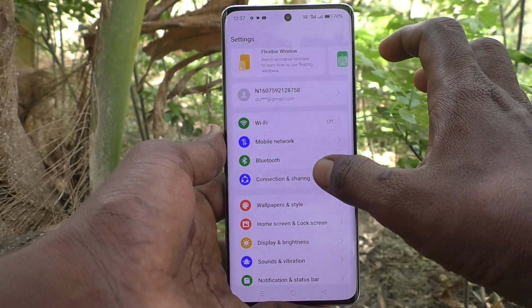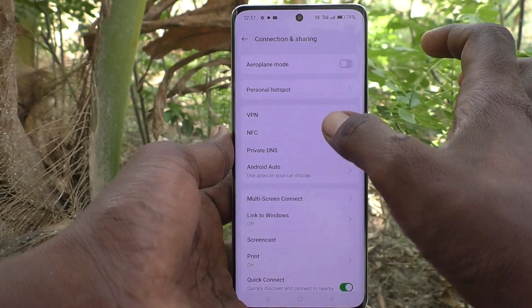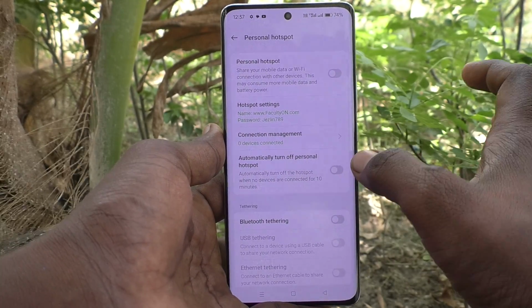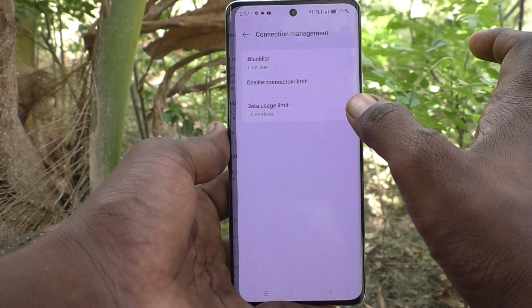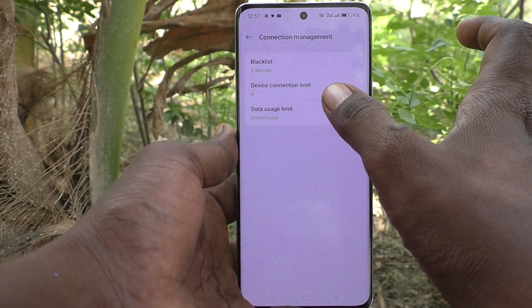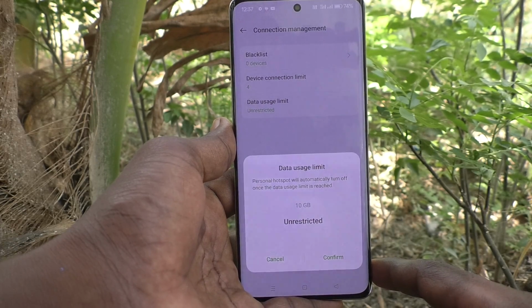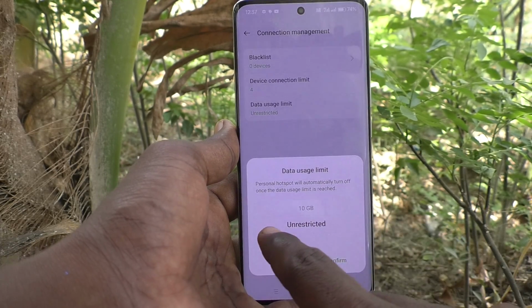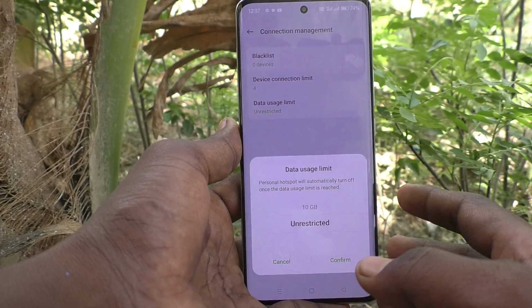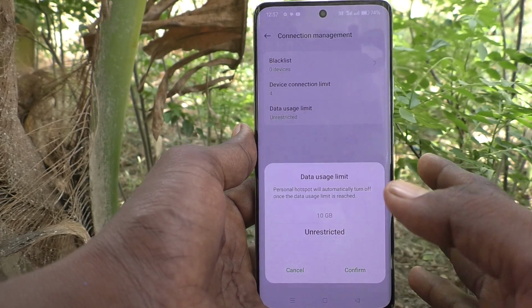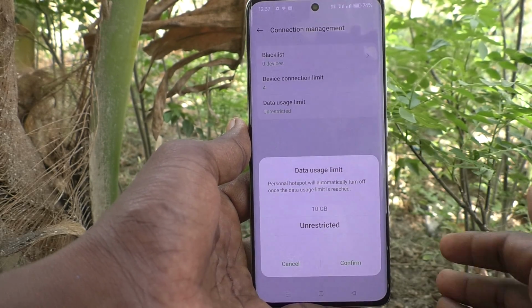Then go to connection and sharing, and here click on personal hotspot and click on connection management and click on data usage limit, and here data usage limit is defaultly set to unrestricted. That means unlimited data can be shared from your device to other devices through mobile hotspot.